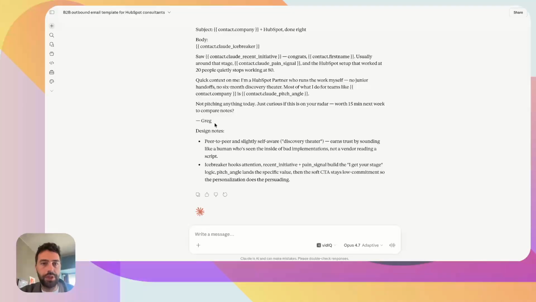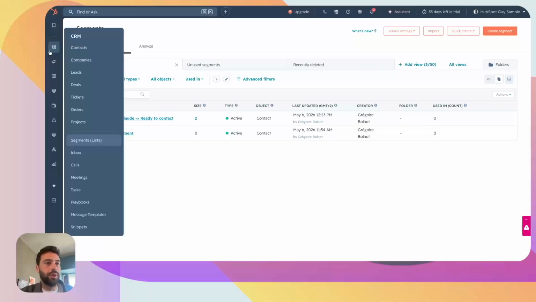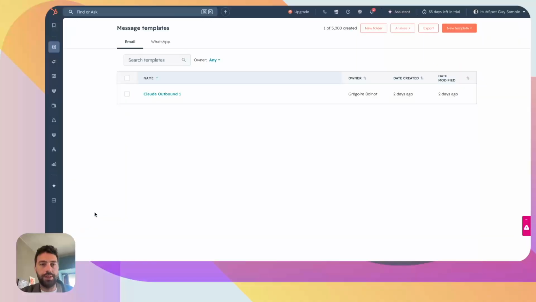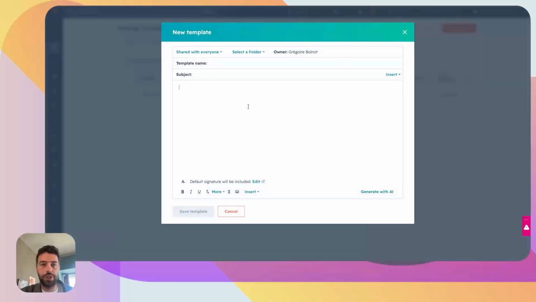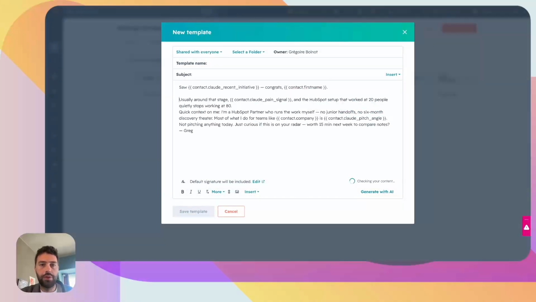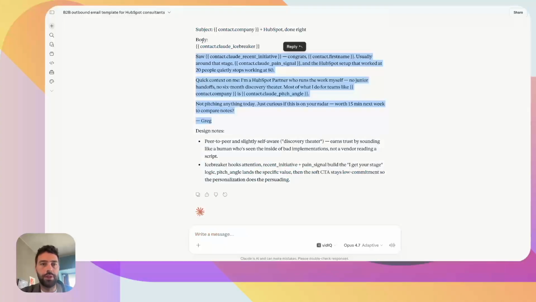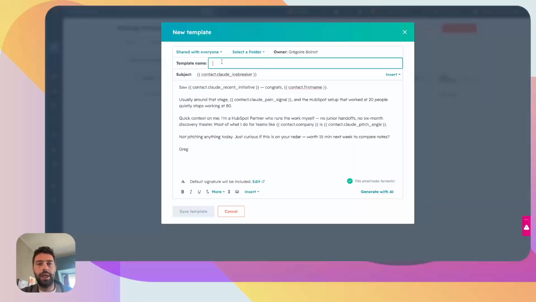Once that's done, you just need to copy paste the body. You will go to CRM message template, create a new template from scratch, and you will copy paste here. You try to make it look a bit better because the copy paste from Claude is not that perfect. You will then copy paste the body and name it as you wish. If you leave it like that, it will not work because the personalization tokens are not taken into account directly. You will need to do it manually.